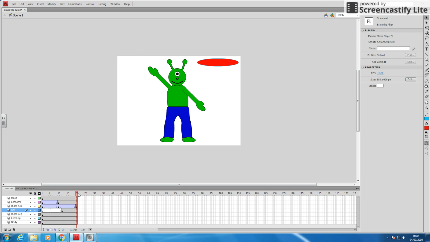Okay, so using those skills, you should now be able to animate your cartoon character, and if you've done your animation of your cartoon character, you can then go on to adding other elements in to make a little bit of a story. Anything you add that's new, any new characters, objects, items, add in as a new layer. Right, have a go at animating your cartoon character.